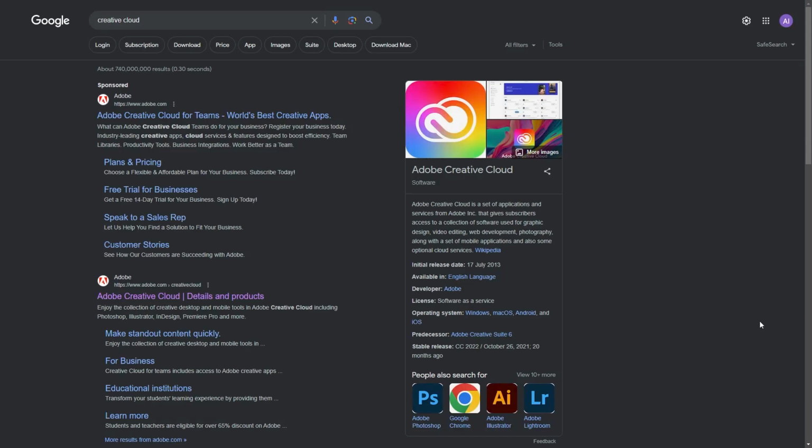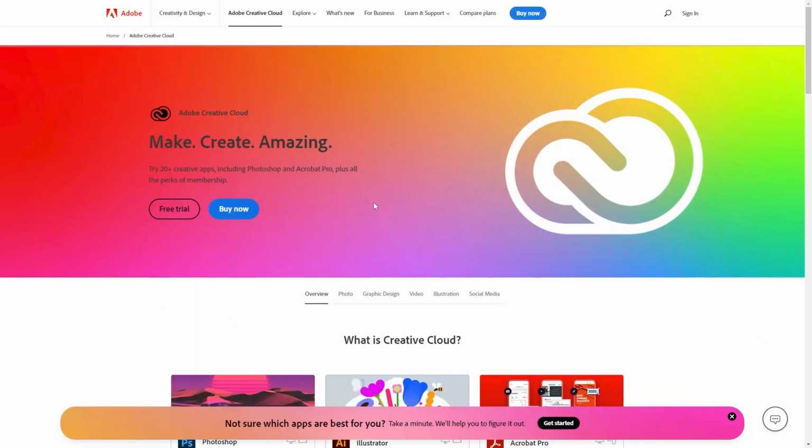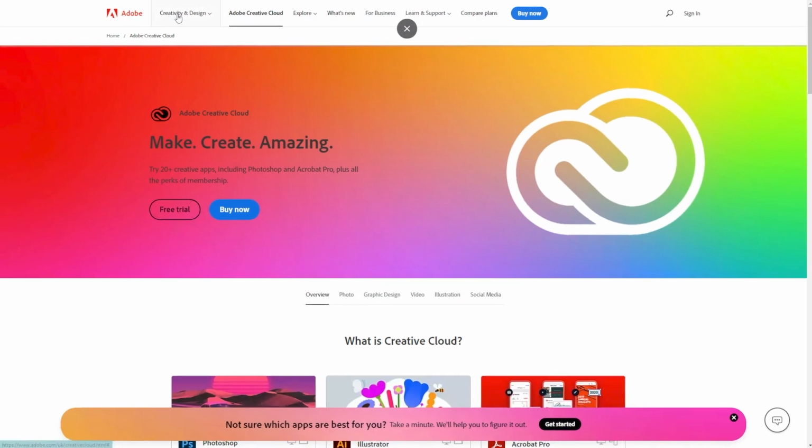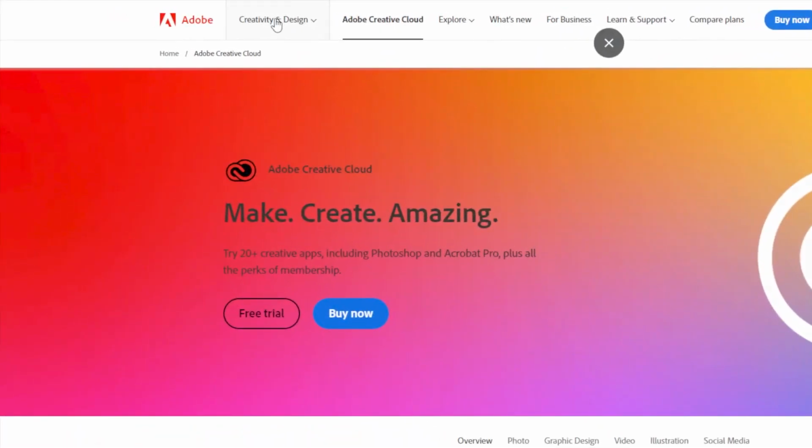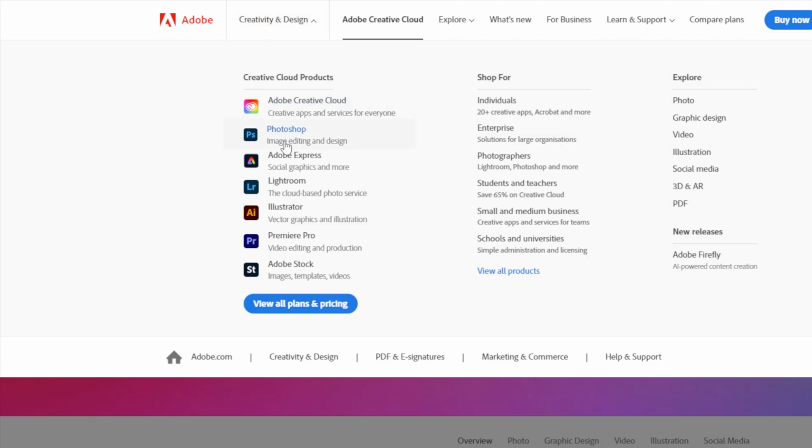In this video, let me show you how you can download Photoshop onto your Windows desktop. So first things first, we're gonna go into our search engine and type in Creative Cloud right here, and then go ahead and just click on this right here. And then before we sign in or before we look for Photoshop, just go over into this creativity and design and then click on Photoshop right here.